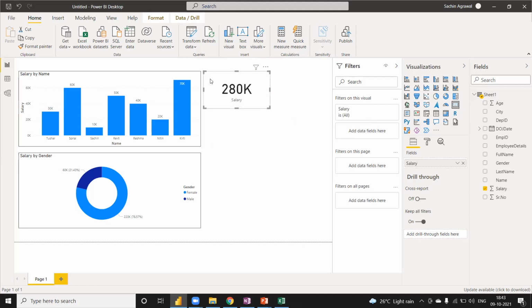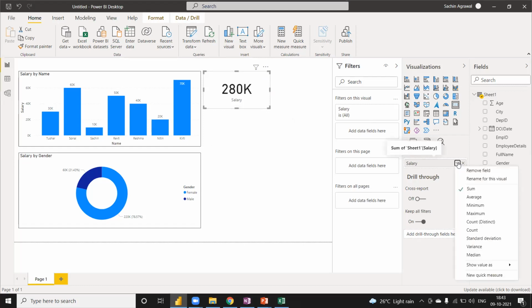This is what you have for the salary. 280K you are paying for your employees, easily. And it's doing sum. If you go over here, we have sum, average, mean, max, count, everything. So right now it's doing sum.